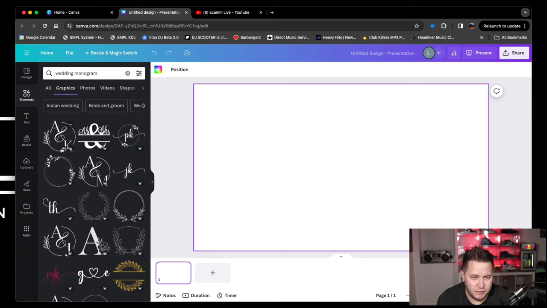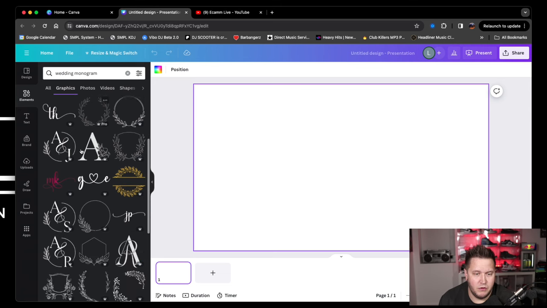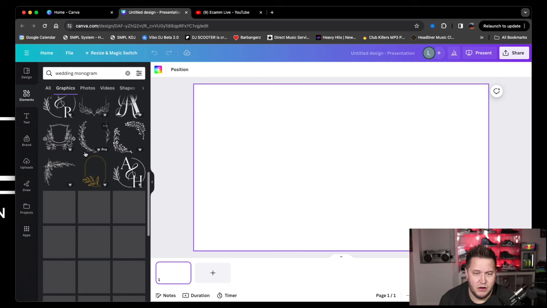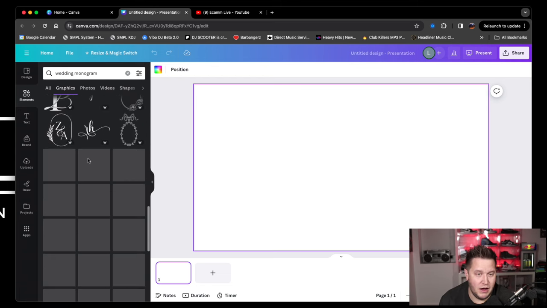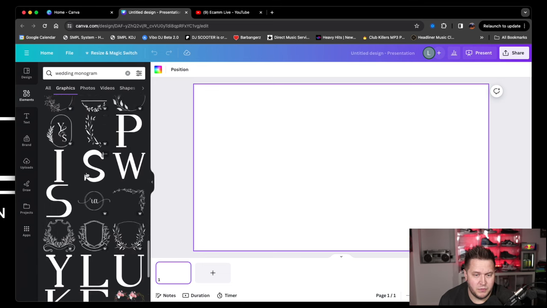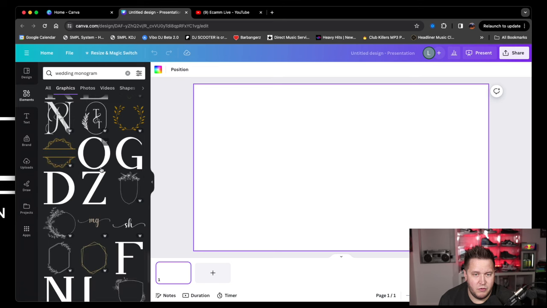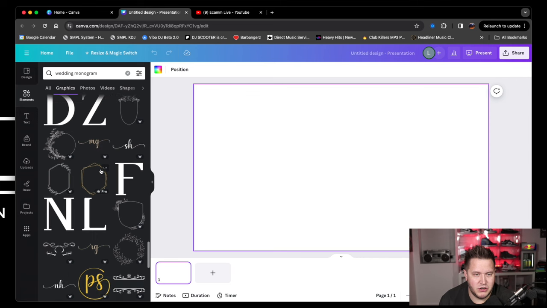Sometimes you can get lucky and there might be one already that has your exact couple's initials. I have gotten lucky and had that happen a few times, but most of the time, I'll just make this one quick for you. Pick something random. I do have the pro version, so I can click any of these, but if you do not have the pro version, some of the stuff is also free to use. So I'm just going to grab something random here. How about put me under pressure. We'll go with this one right here.